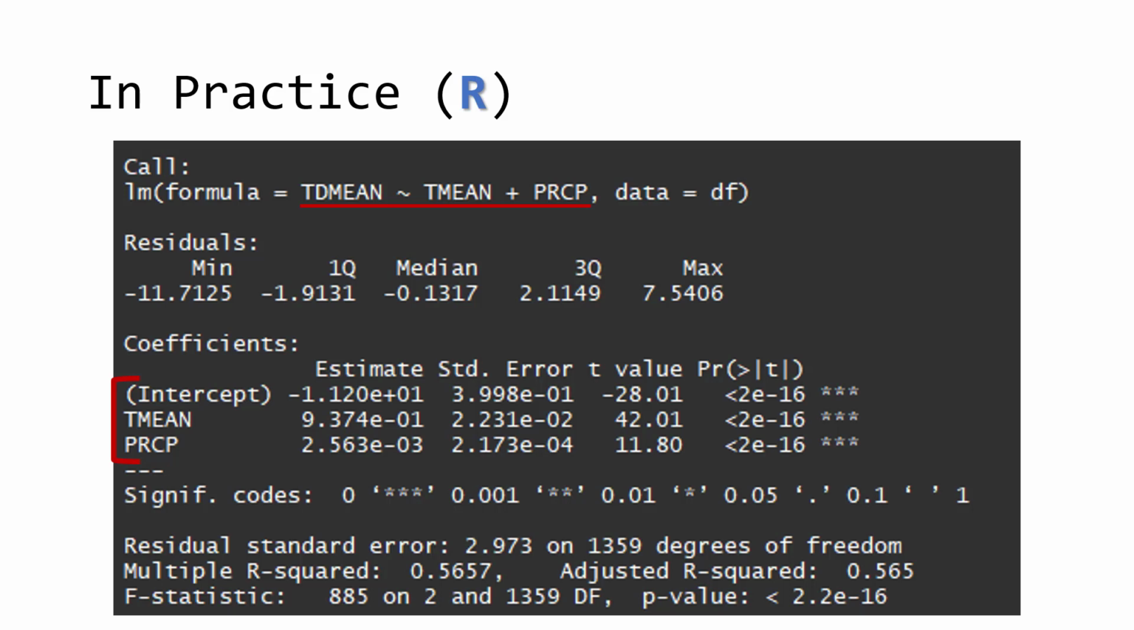This is the same data and model except now in R. Notice in the model call at the top, all we had to do was include another predictor by adding it into the model formula with a plus sign. The model output looks much the same as the simple regression case, except just as it was in Excel, it has an extra row in the coefficients table.